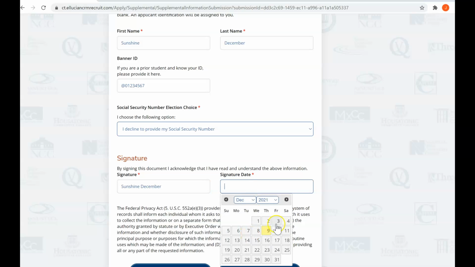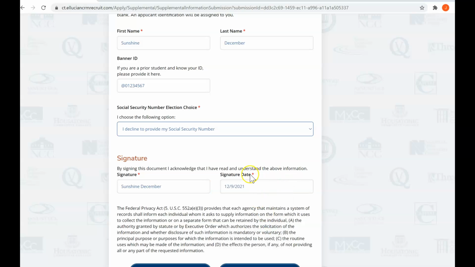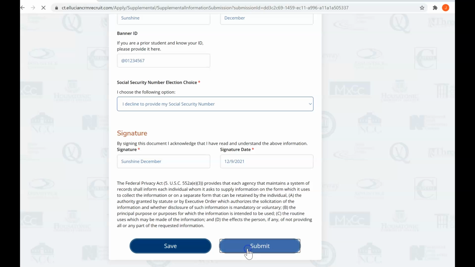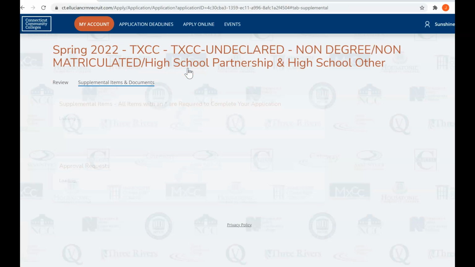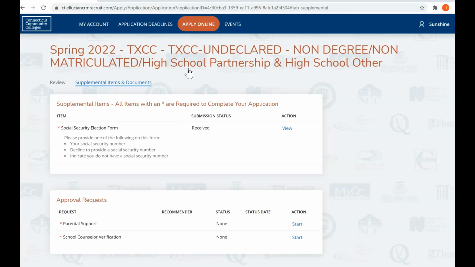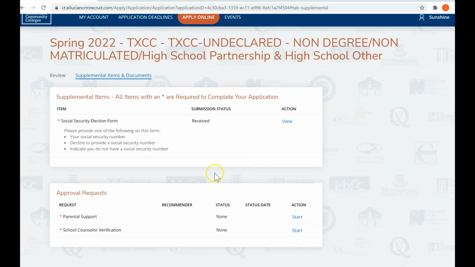And today's date. I'm going to scroll down and I'm going to submit it. That's going to go directly to Tunxus Community College. Okay. So then I come back up here and I go back to my supplemental items and documents. Okay. So you can see the submission status of that Social Security election form is now marked received. As Tunxus reviews it and accepts it, it will change to accepted or reviewed, that type of thing.